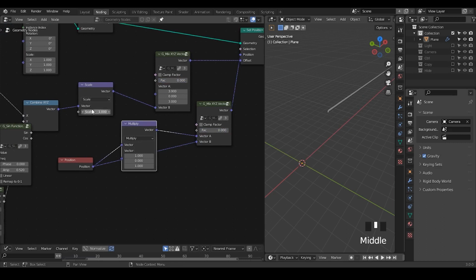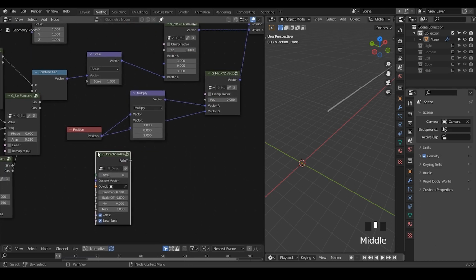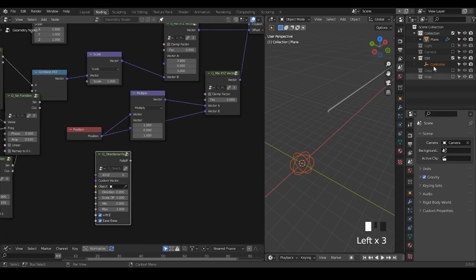So we need to synchronize the change of these three parameters, and I'm going to put a directional force onto it. Let's take a control, which is basically an empty object. Select this empty object, plug the force into scale and factor.